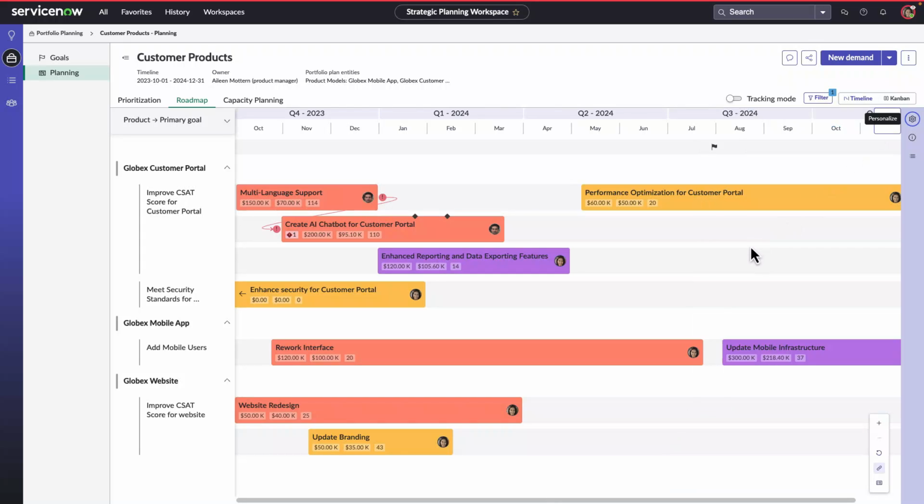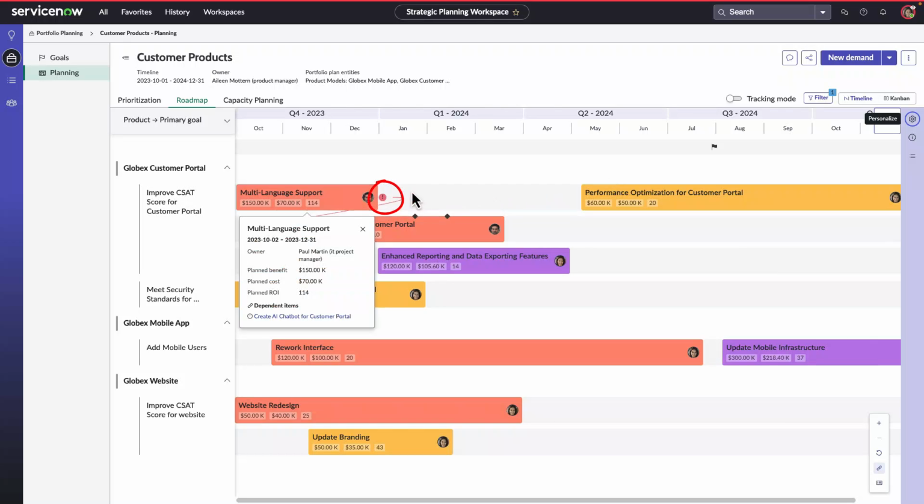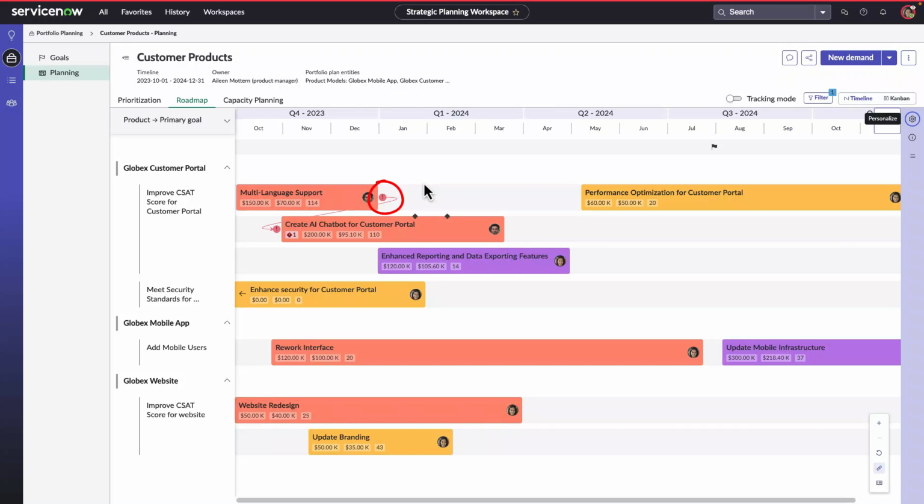The work items that appear in the portfolio are agnostic to work methodology and can include demands, epics, and projects. Milestones can also be created to show on the roadmap, as well as dependencies between work. I noticed that the Create AI chatbot for customer portal project is dependent on the completion of the multi-language support project. So I'm going to drag the roadmap item for Create AI chatbot to the right so that it starts in January after the multi-language support project. Having this information available helps influence the strategy and provides me with the business context for decision-making.